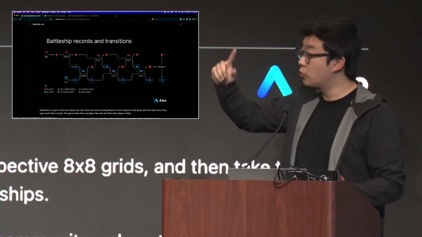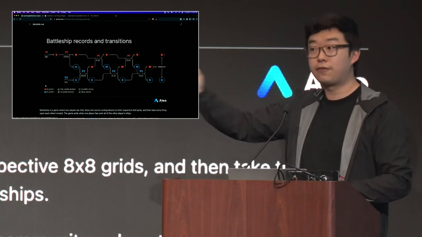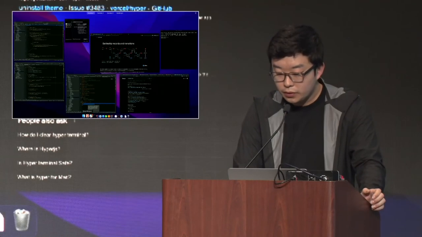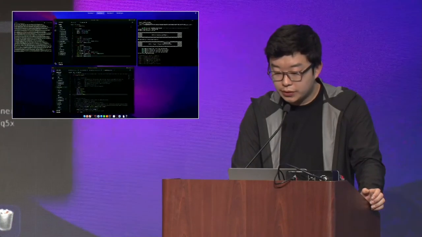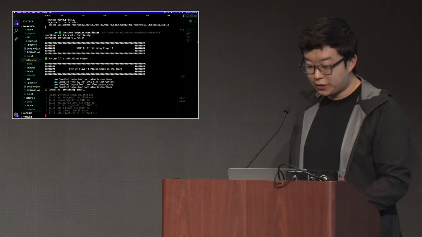5 + 4 + 3 + 2 = 14. So in total, this would take 14 rounds of back and forth to play a full game here. Let's see, where are we now? We're just finishing on the compilation here.